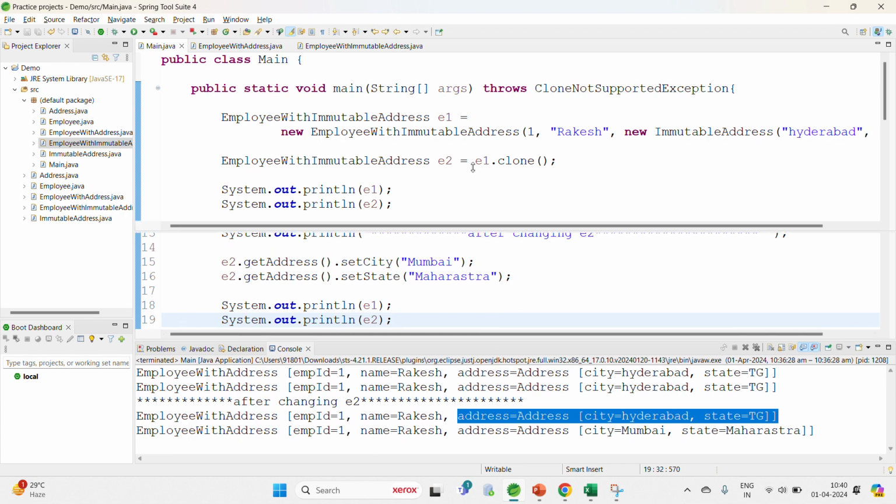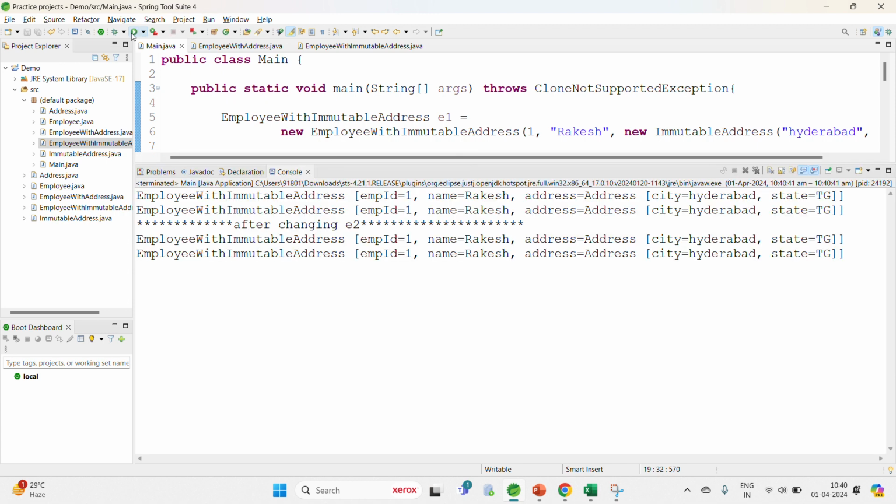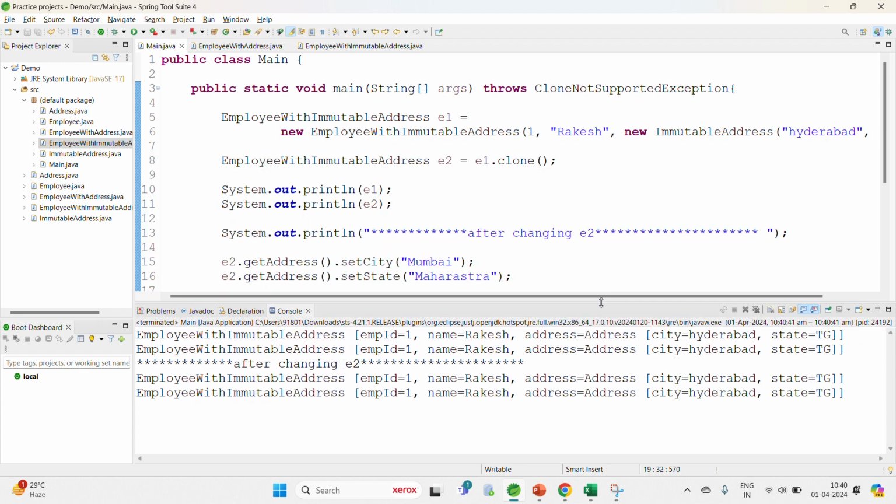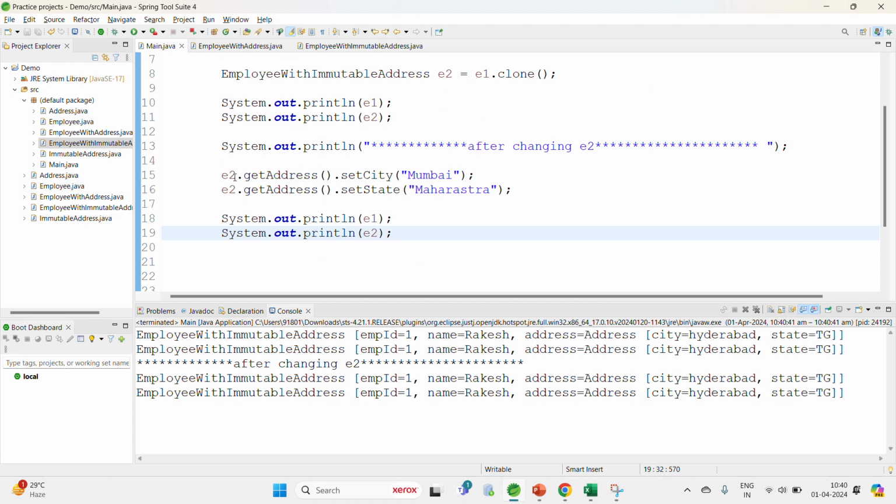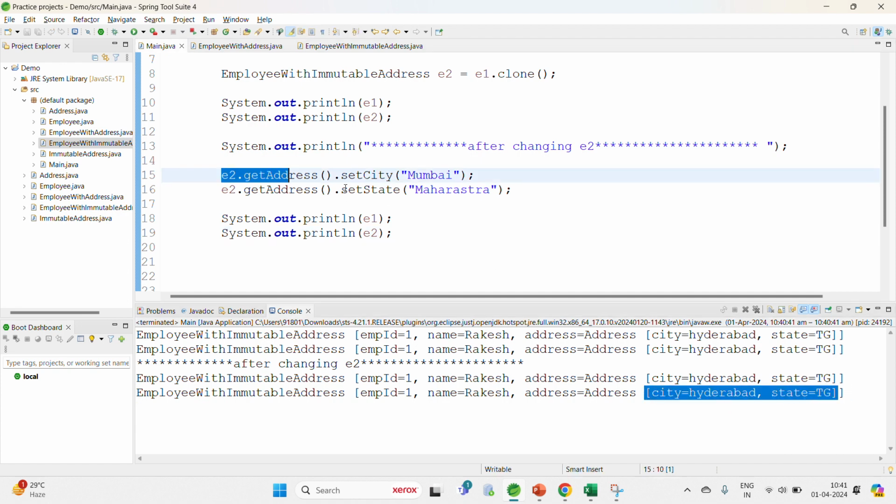With this, if you run this, immutable address, right? How do we have to change it? I am unable to change it. See, getAddress().setCity(Mumbai), Maharashtra, is it changed here? No. So this is not the way of changing an immutable address, right?